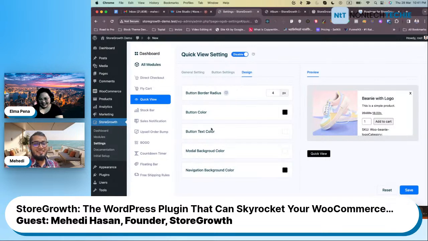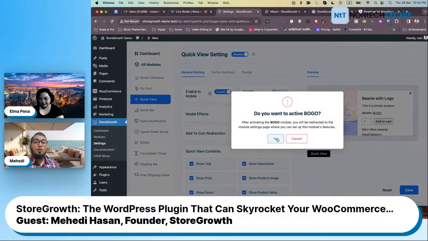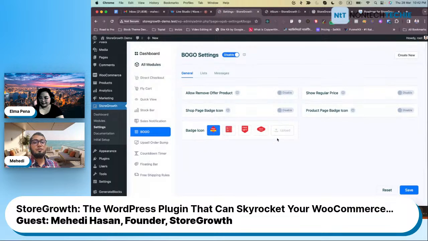Okay, let's go to which one? Stock bar? Okay, BOGO, buy one, get one. BOGO is the most powerful feature for any store. If you want to increase your sales, then most definitely you have to offer buy one get one or buy X get Y, or sometimes, for example at year-ending sales, you want to clear your stock and you'd like to set offers. Okay, so here are the general settings for BOGO.